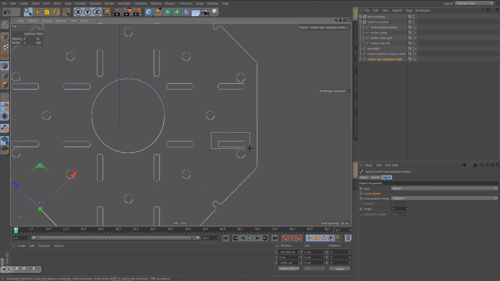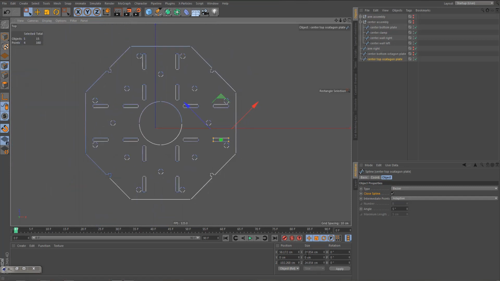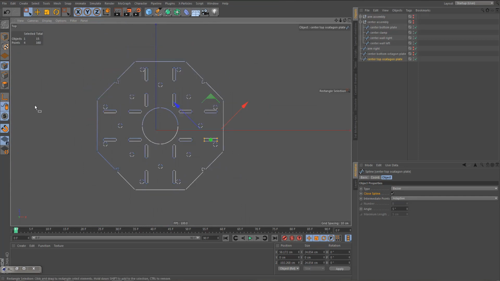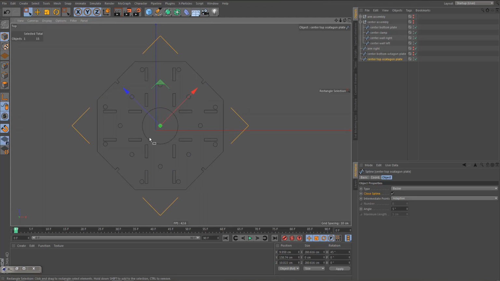And all of these holes need to have the same dimensions again. And you can see these are different. That's because the axis is not at the center. And also it seems that the entire object is not at the center. And we'll fix that a little bit later. So for now, I'm just going to reset the axis.